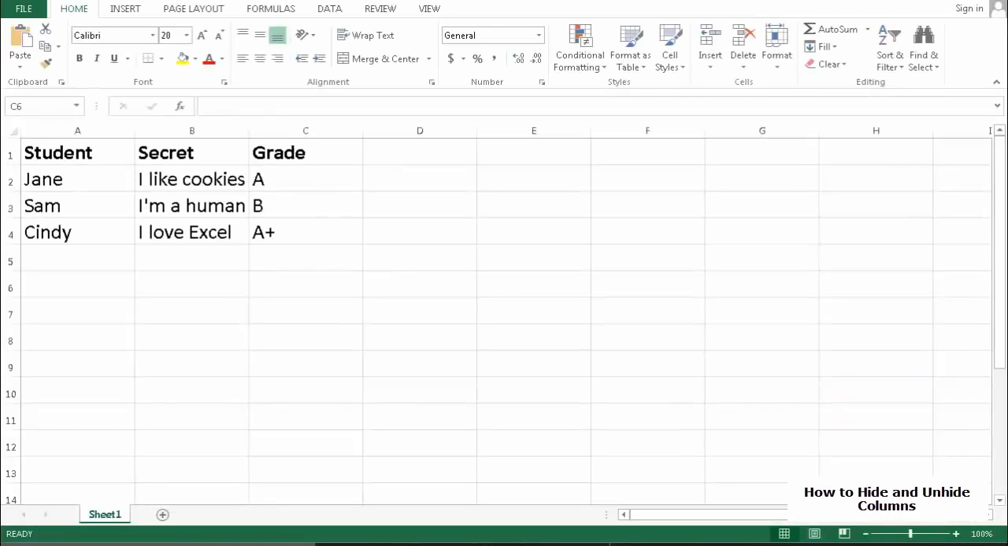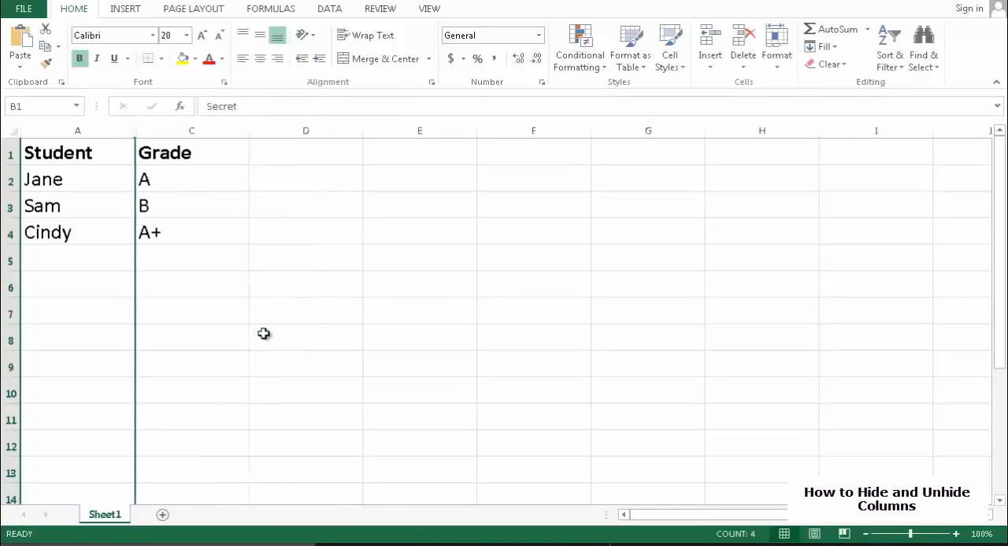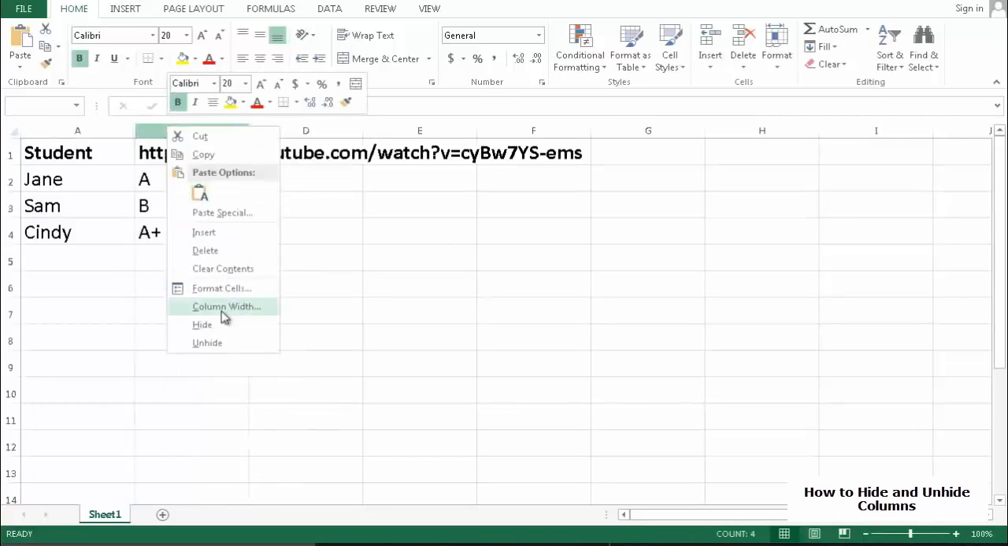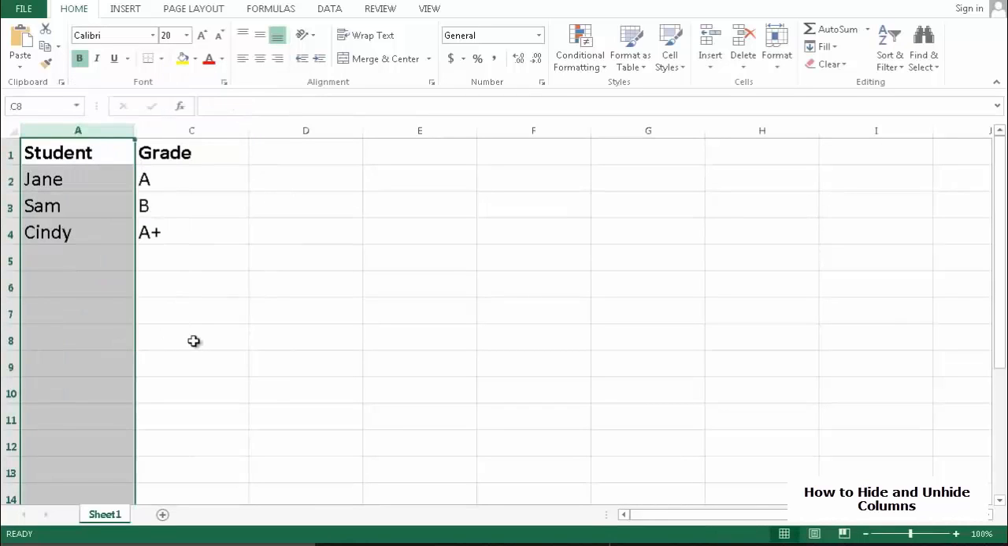Let's practice hiding and showing columns in Excel 2013. We have some information about students, including a secret column. So let's right-click the column and go to Hide. Now, surprisingly, if you right-click column A or C, we don't get the option to unhide. It just doesn't work. So how do we get it back?